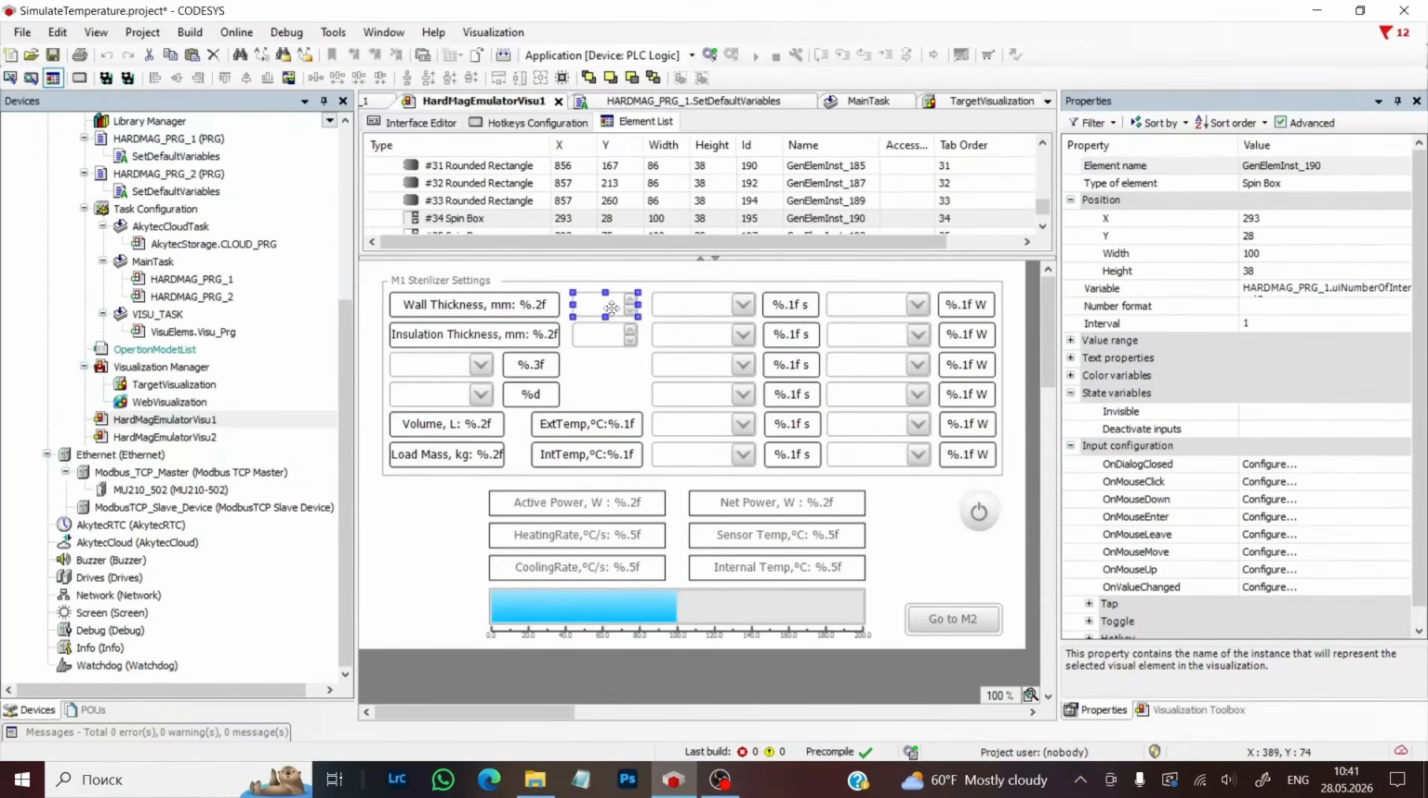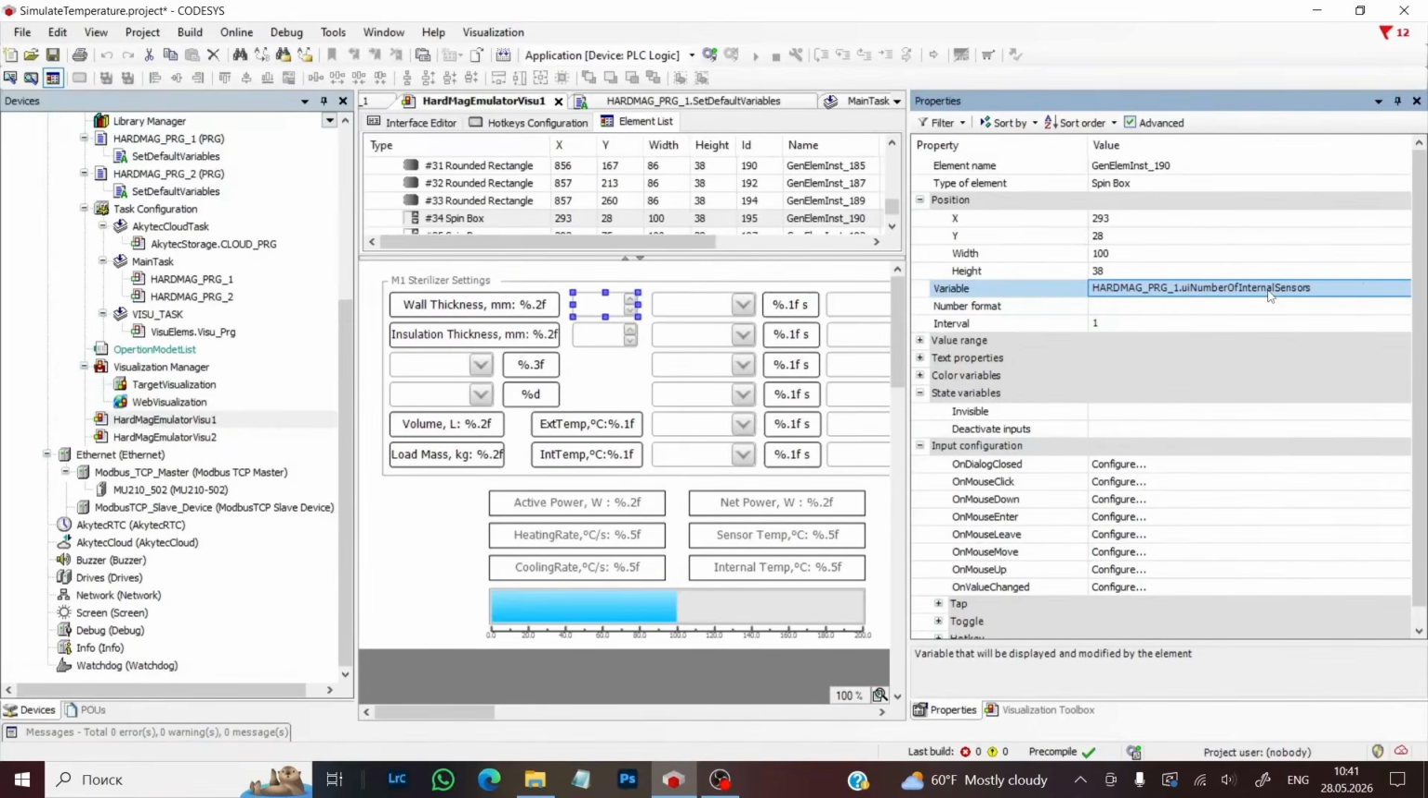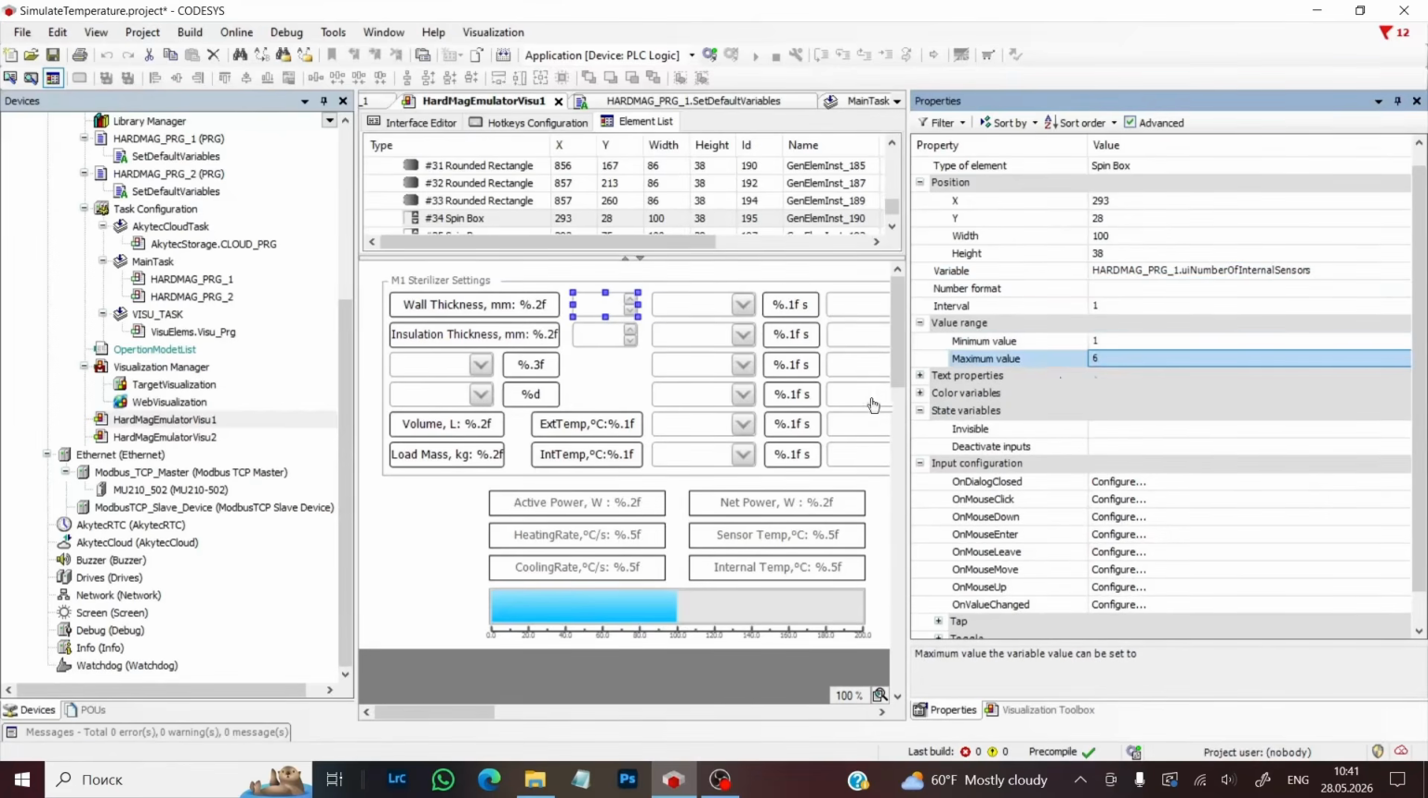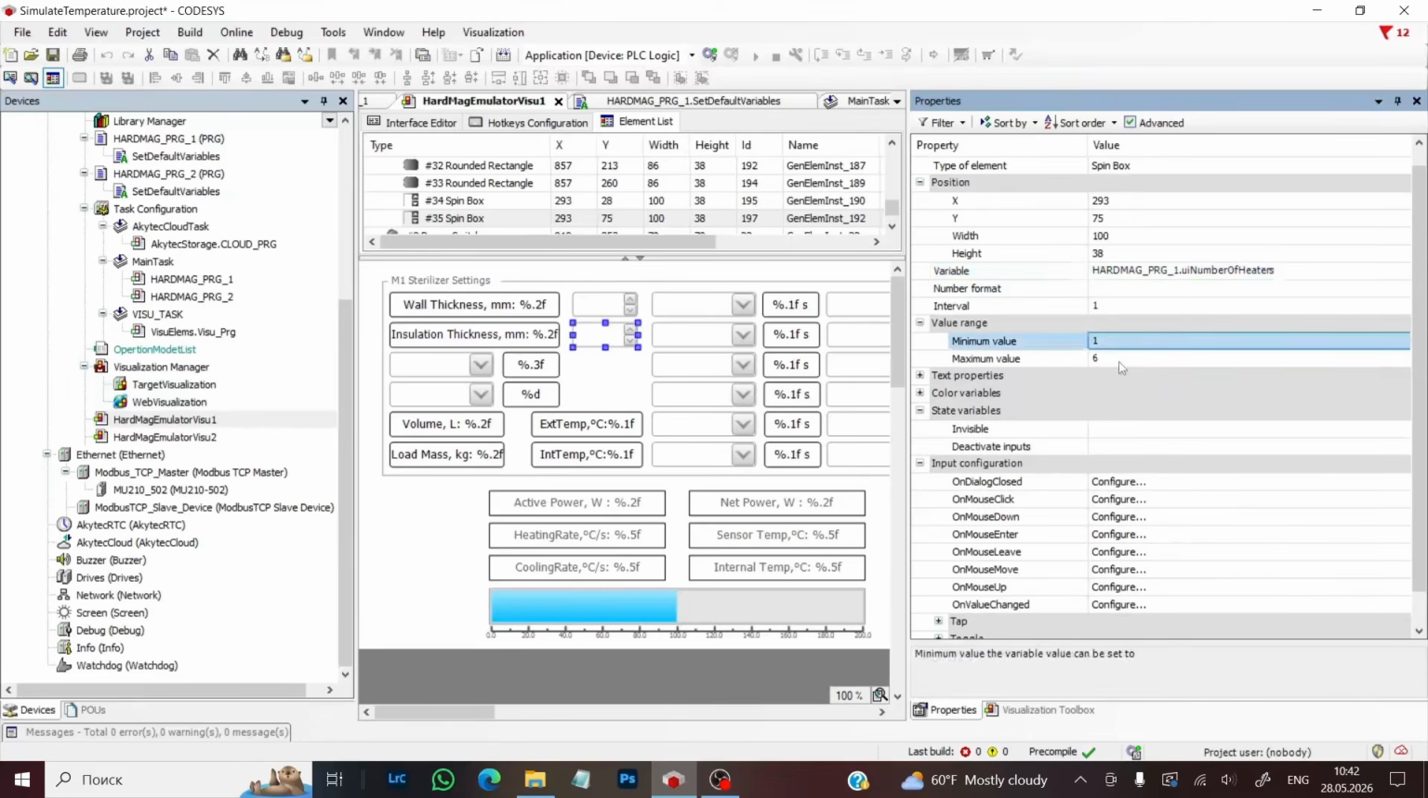In the first visual control component for the number of internal temperature sensors, in the variable field, we link the variable for the number of internal temperature sensors and set the minimum and maximum values. In the second visual component, SpinBox, in the variable field, we link the variable for the number of heating elements and also set the minimum and maximum values.